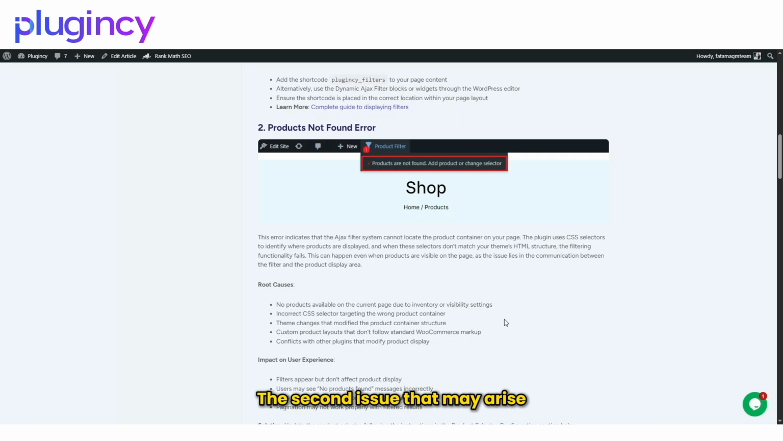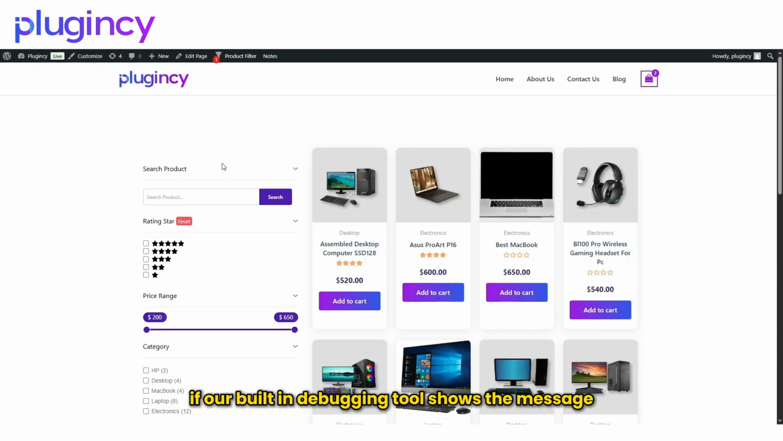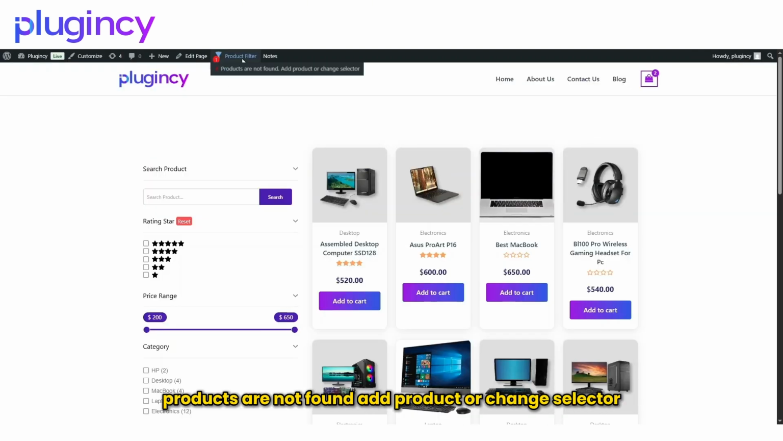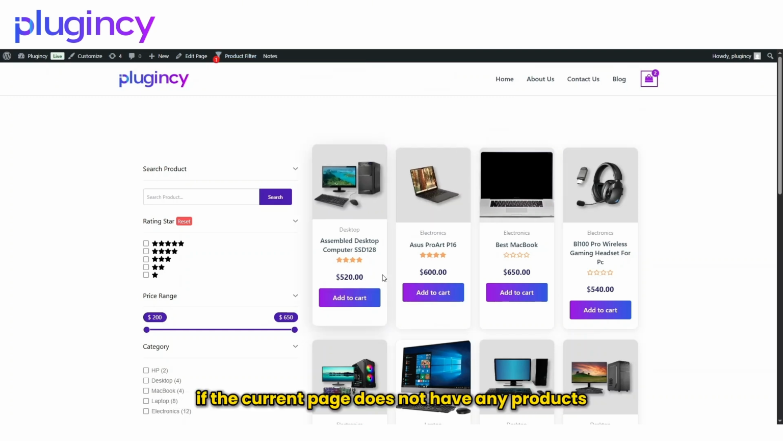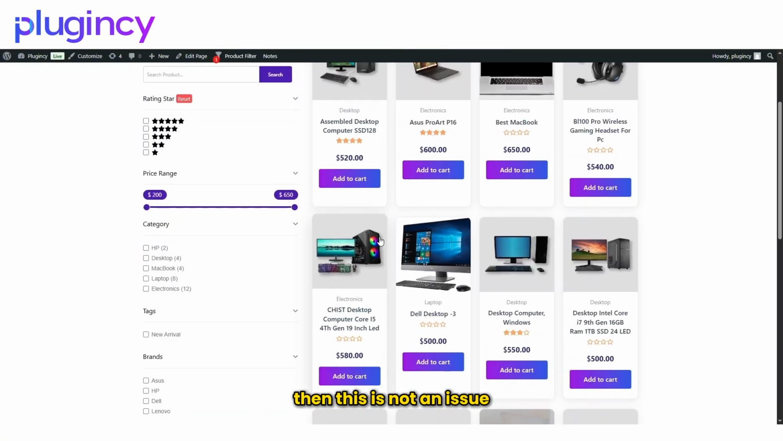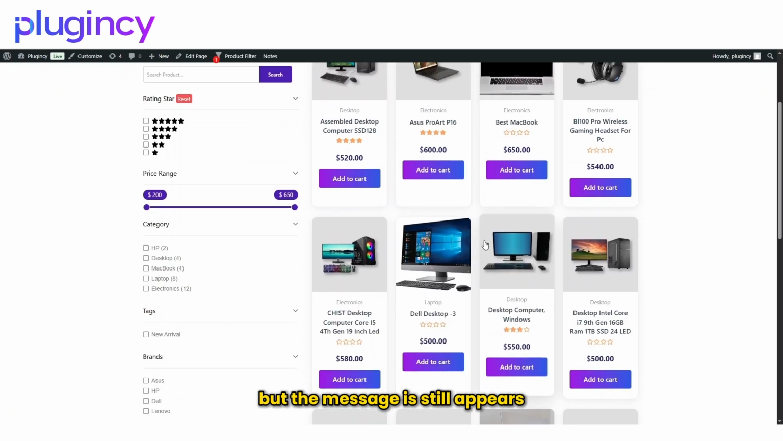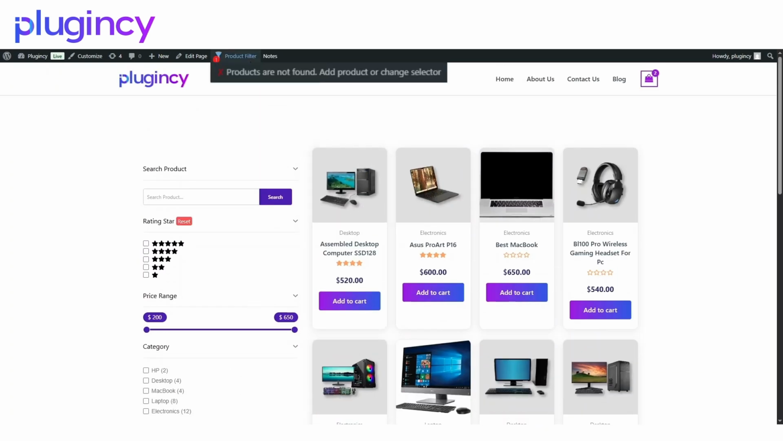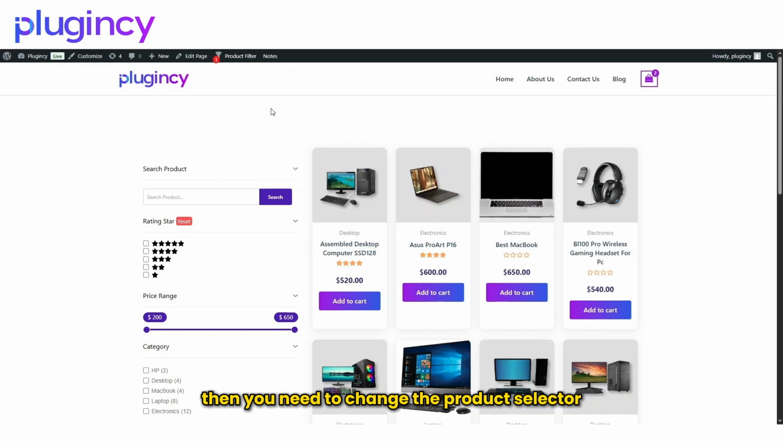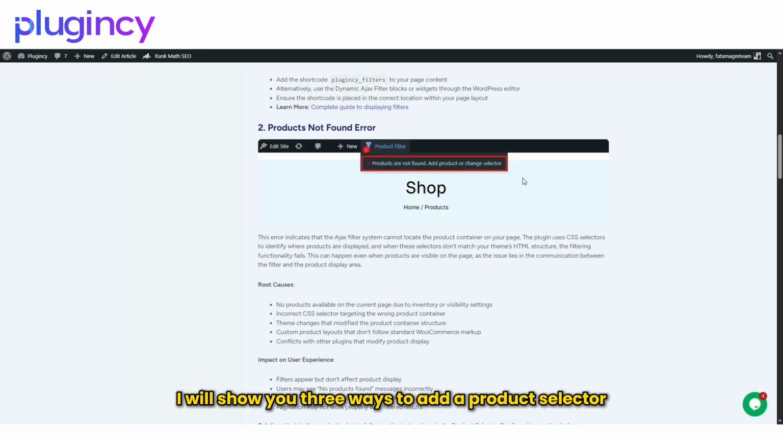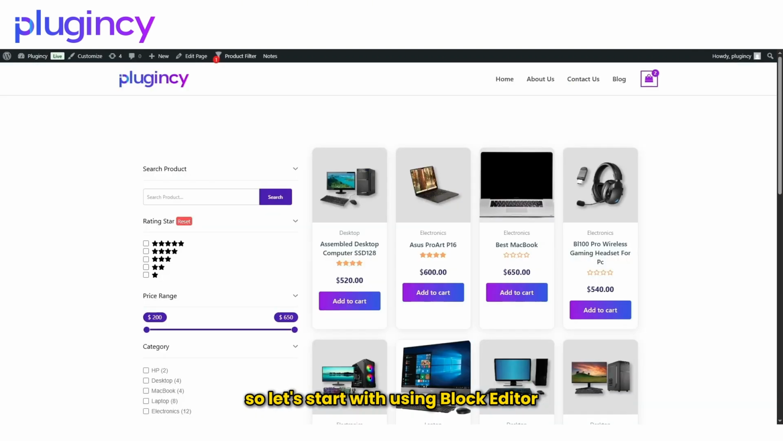The second issue that may arise is the "products not found" error. If our built-in debugging tool shows the message "products are not found, add product or change selector": if the current page does not have any products, then this is not an issue. Or if the current page does have products but the message still appears, then you need to change the product selector. I will show you 3 ways to add a product selector. So let's start with using the block editor.